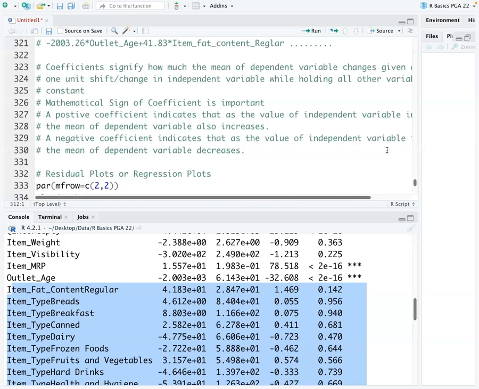So the coefficient signifies how much the mean of the dependent variable changes given one unit change in the independent variable, keeping other variables constant. Keeping all other variables constant, if you change one unit of that independent variable, how much impact it has on the mean of the dependent variable. That is what your coefficients tell you.